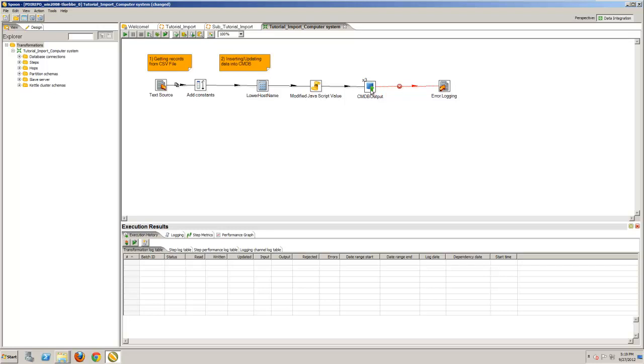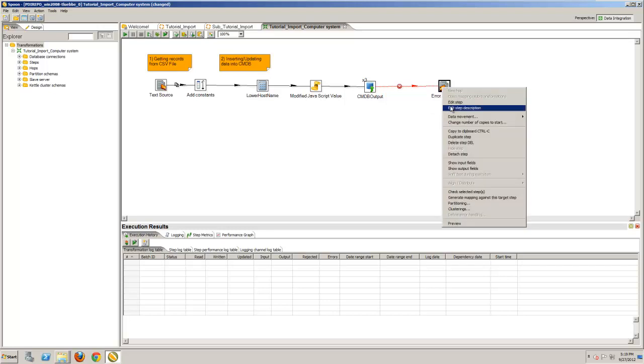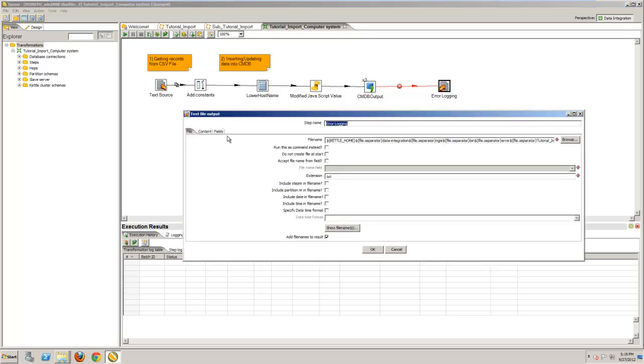Okay, so this handles all of the error traffic. Anything that is thrown as an error from this step that the system deems as an error will get thrown over to this step, and then this step will be able to handle that. So it doesn't just stop. We're able to process through the errors and then deal with the errors later on. If I right-click on this step and edit it, you'll see that this step is nothing more than just a text file output. There's nothing fancy with this step. You can use this in any of your transformations. It doesn't have to only be used during error processing.